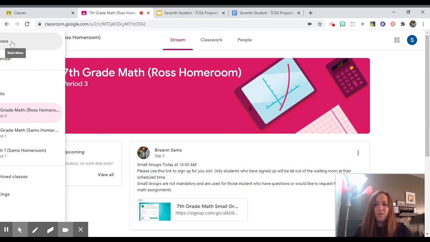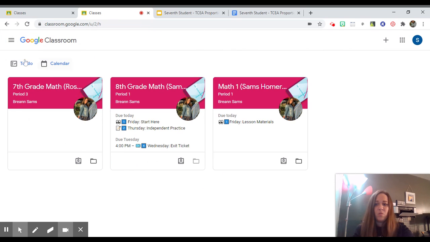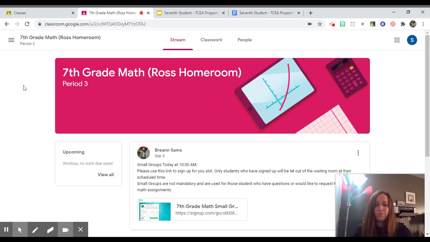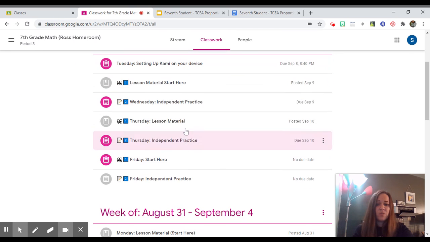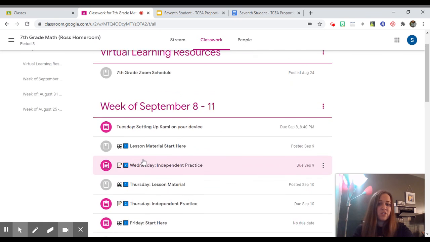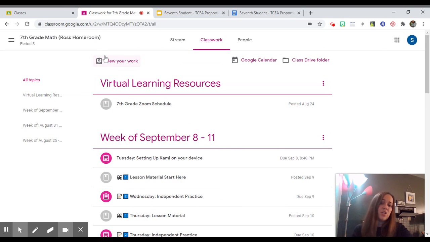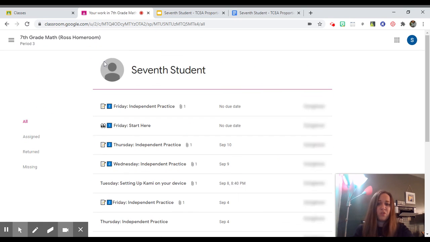Okay, so again, just to wrap up, you're going to click on the main link to get into the Google Classrooms. Classwork tab. Here's where the daily assignments are going to be posted. You always want to start them in order that your teacher has listed. And then also once work is returned, you want to go to view your work.